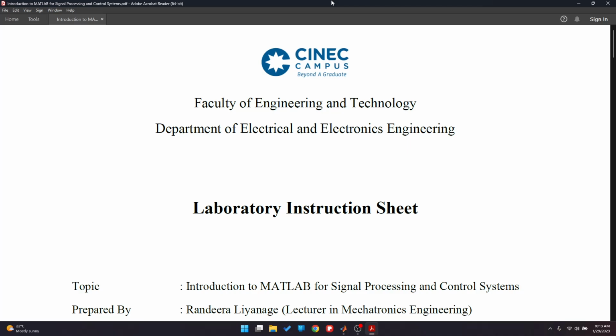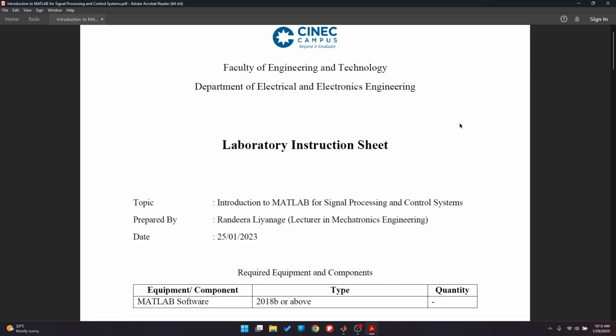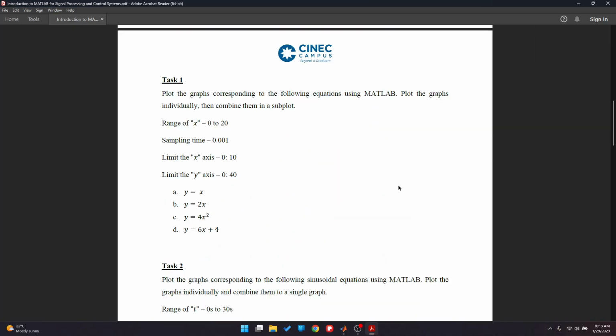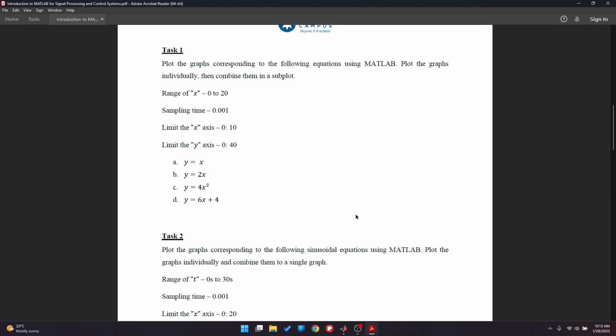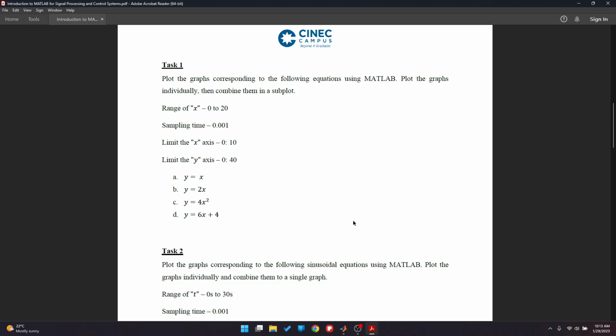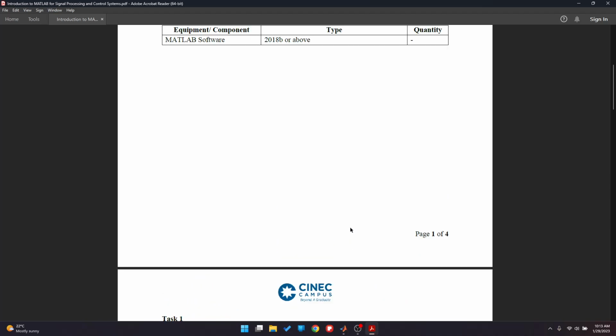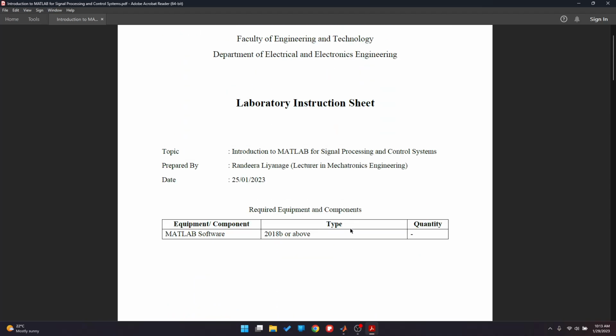This video series will be broken down into 7 videos in total. The first video will be an introduction to MATLAB and its environment. Then we will follow the given tasks in this laboratory instruction sheet, so there will be a video for each and every task of this sheet. This sheet will also be available in the LMS system.